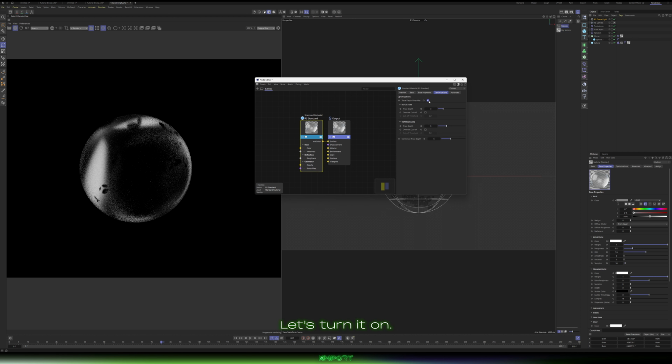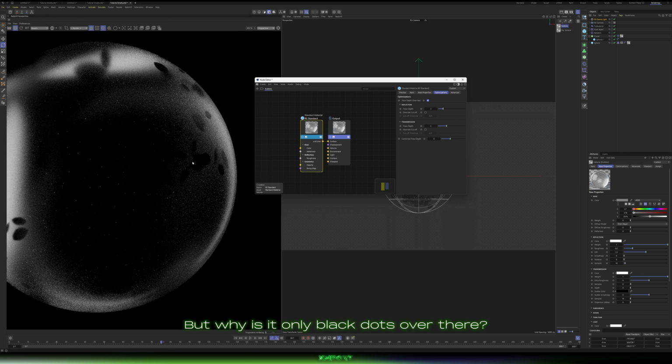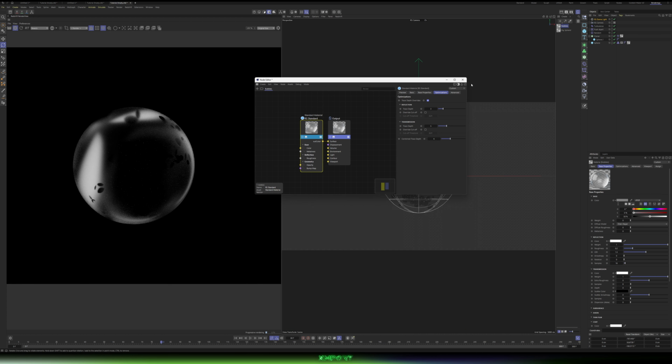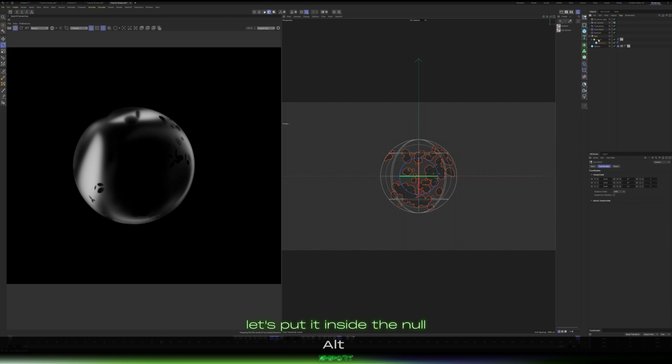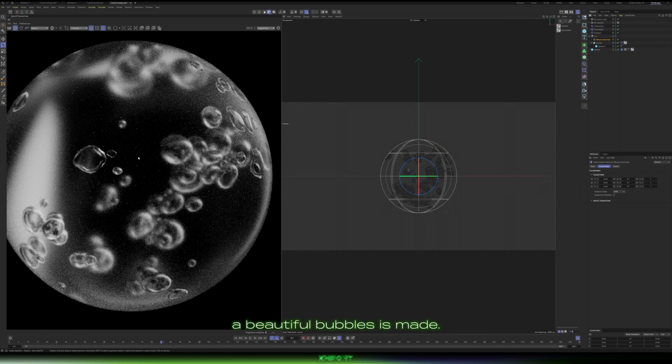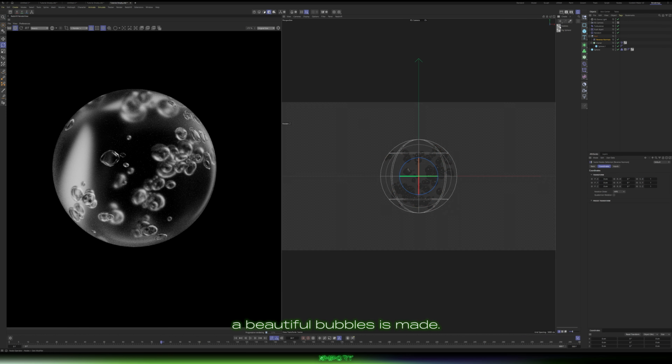Let's turn it on. But why is it only black dots over there? To visualize this, in the outer sphere, there's air, and inside the bubbles, there's air. So the phase of the bubbles should be reversed so we can see the air inside of it, if that makes sense. So in this corner which contains the sphere, let's put it inside a null and bring in a reverse normal. And immediately a beautiful bubble is made.